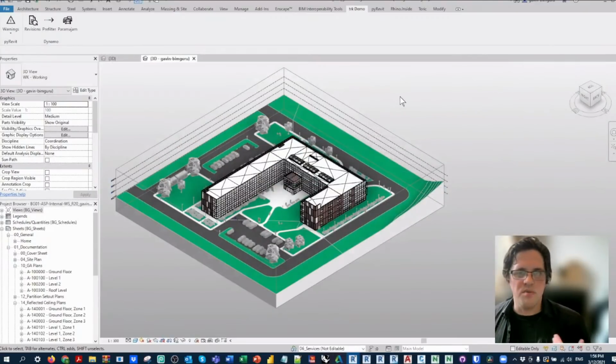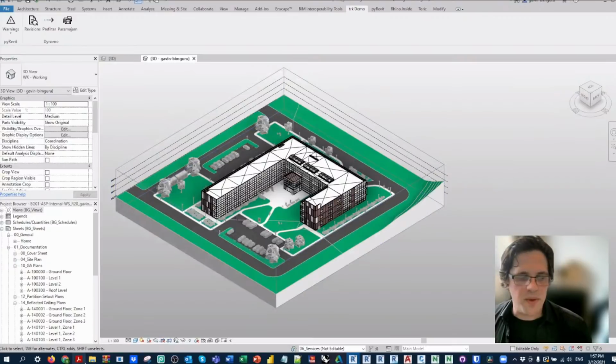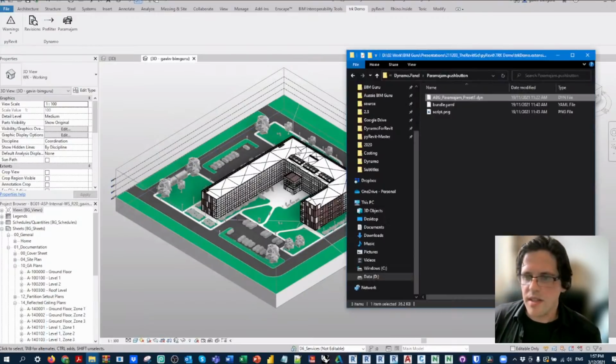And it was quite quick. It didn't really take any longer than running Dynamo normally. So you might have an entire company toolbar just like this. But what I've also done is I've built one tool just purely in Python. So I'll show you really quickly what it looks like.